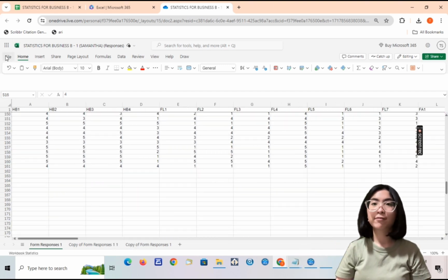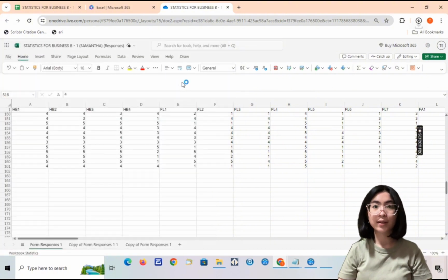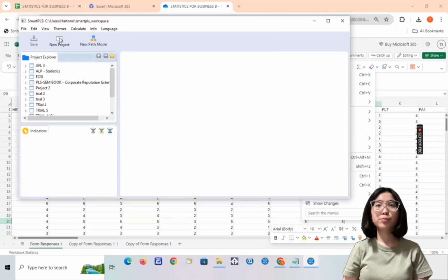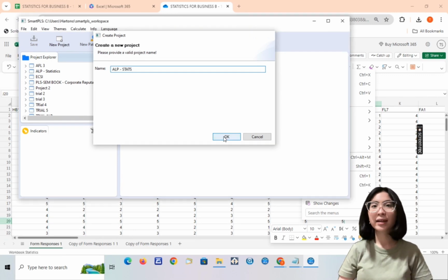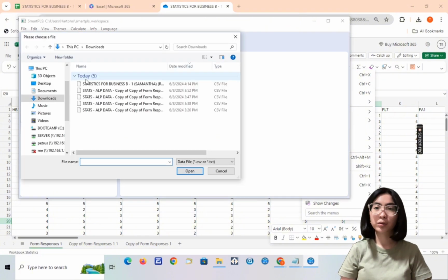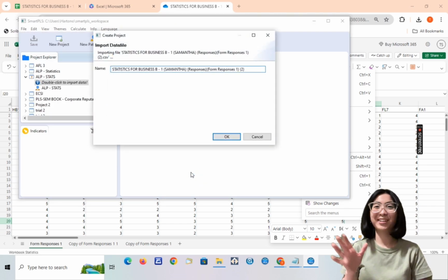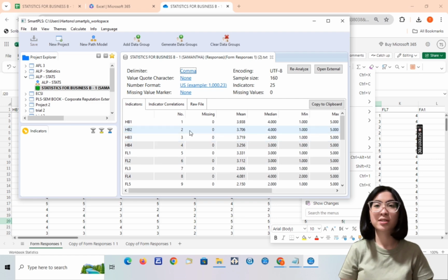Now you're going to click File, then Export, and then click on Download the sheet as CSV. As you can see, the file is downloaded. Now open your SMARTPLS application, click on New Project, and name it according to your heart's desires. I'm going to name mine ALP Stats. Click OK, and then double-click to import data. Choose the CSV file you've downloaded and open it. You can choose to rename it if you want, but I'm not going to. Then click OK. Here you can see the descriptive statistics.